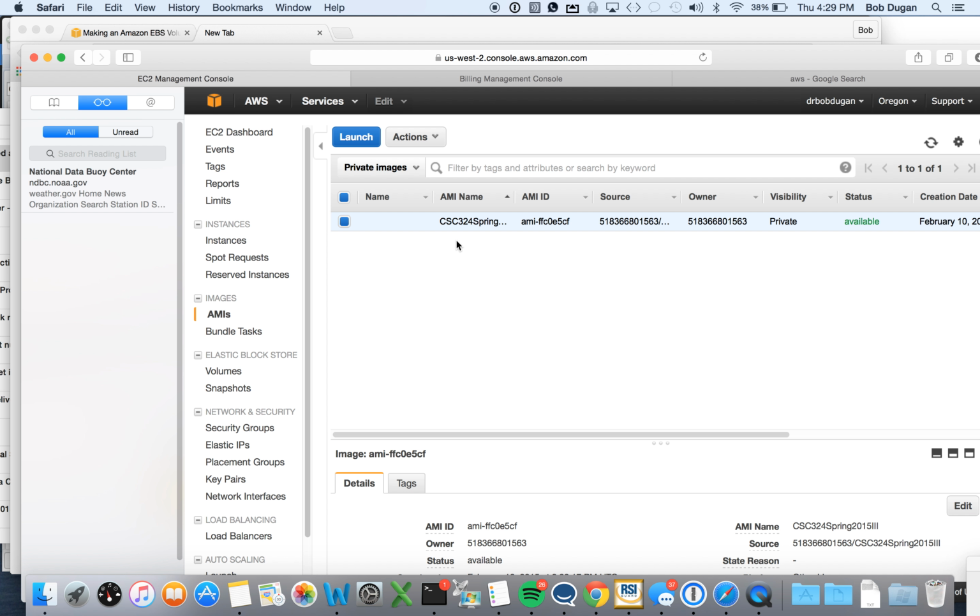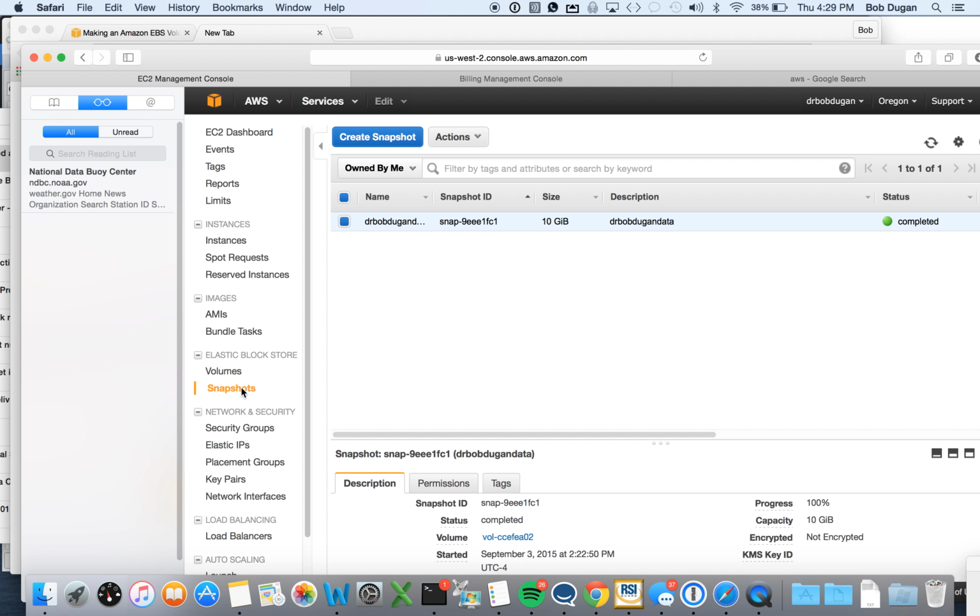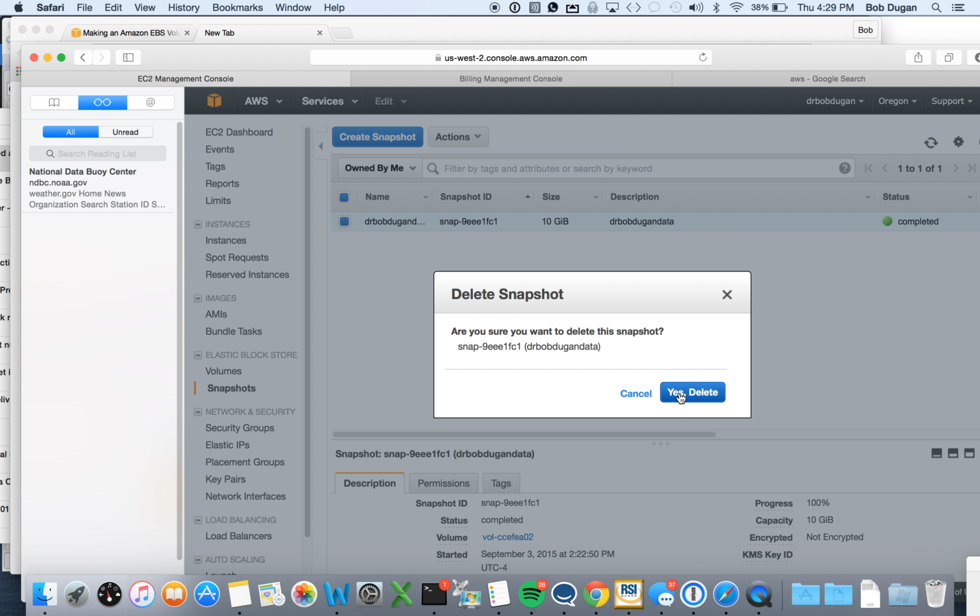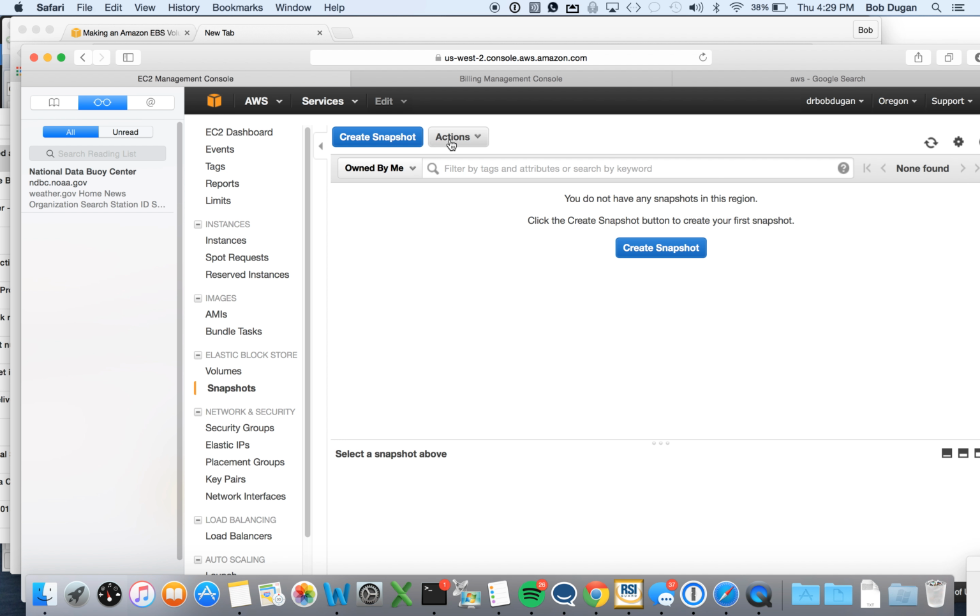Okay, so how does this work? First, we're going to go over to snapshots. And what I want you to do is, I'm going to delete this so we'll create a new snapshot. Okay, so we're going to create a snapshot.